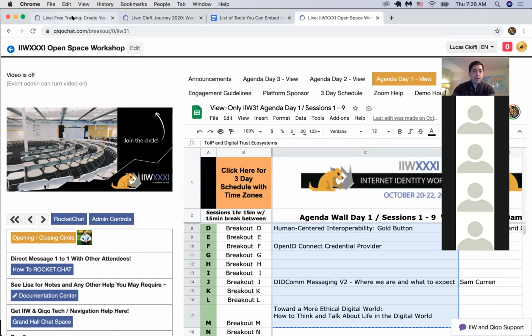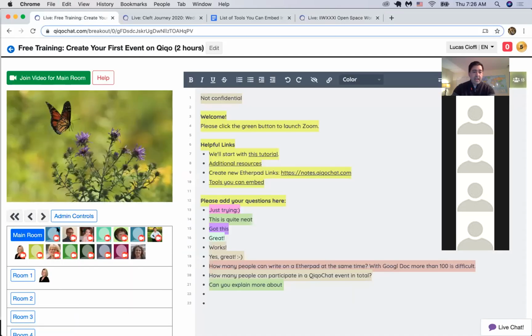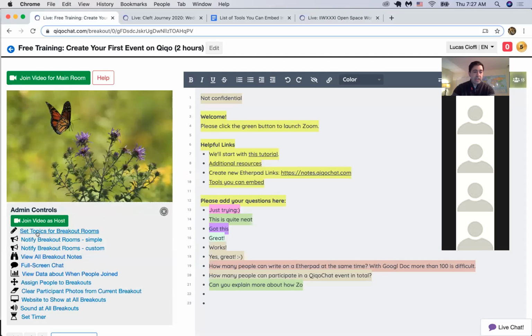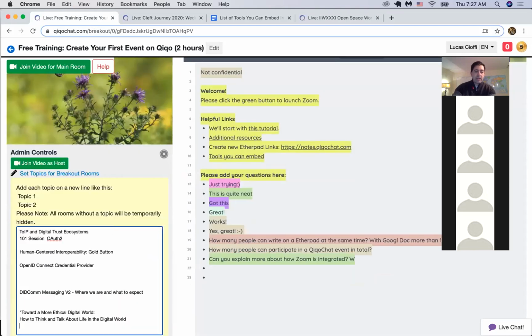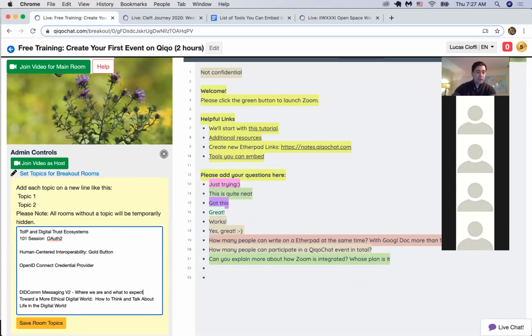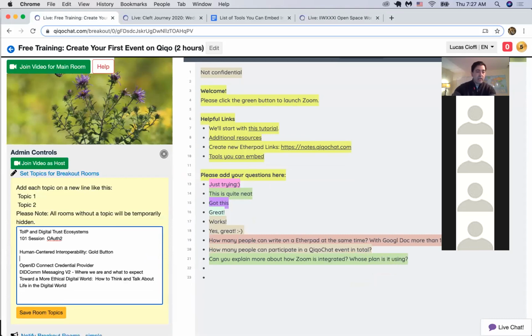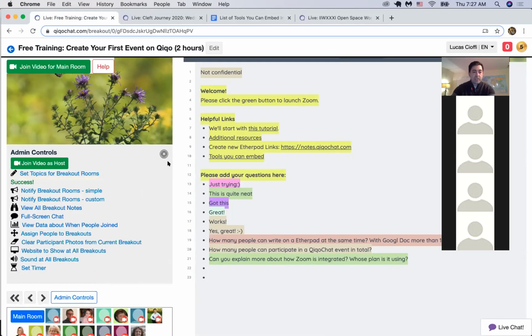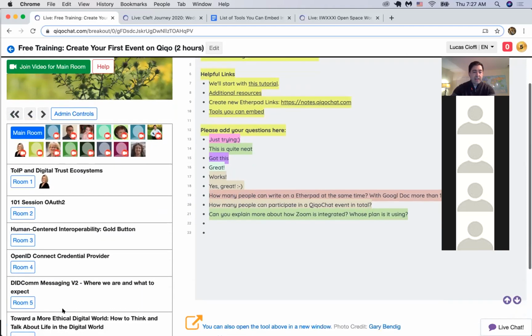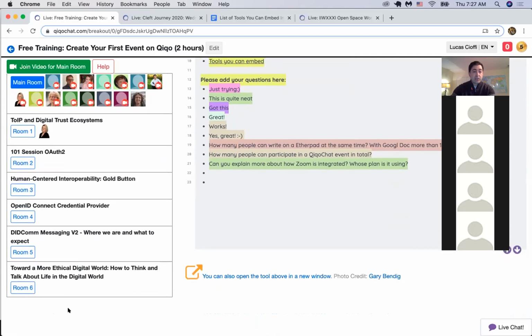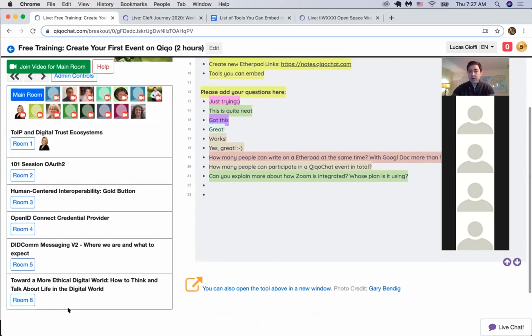And I'm going to go over to our event over here, and I'm going to paste these topics into the admin controls. I click admin controls, set topics for breakout rooms, and you just paste them in. Maybe I'll also want to clean them up so that they're all on their own line and there's no empty spaces. It's up to you. I'll take out the empty spaces and I'll click Save Room Topics. Once I do that, all the topics are now in a separate room, and all the other rooms are hidden. So now you have very quickly created an online open space.